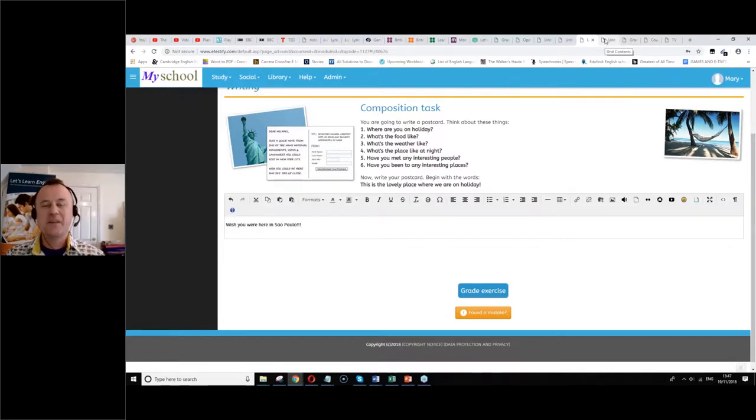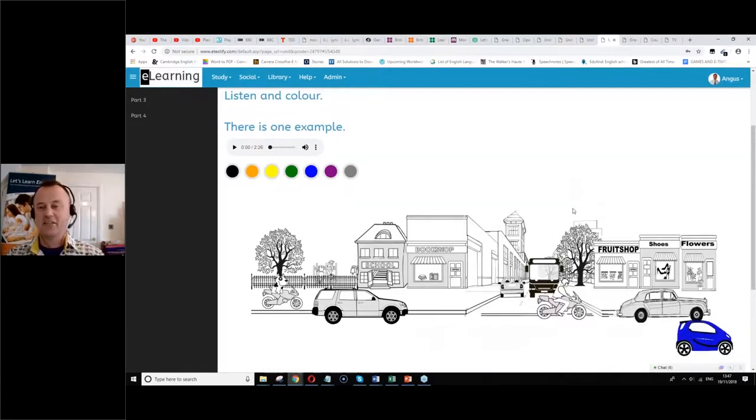Right, so younger learners have lovely exercises like this, where you listen and you color based on what you hear. So lots of different exercises for different types of learners, etc. So there's huge amounts of materials there already.